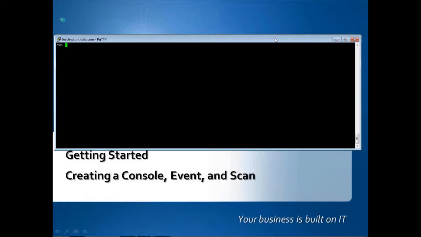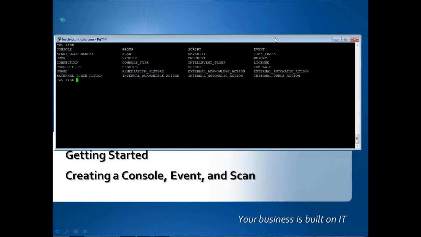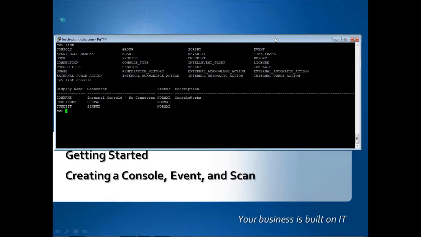To do that, or to list out any resource, we could use the list command. To find out just what resources we have available to be displayed using the list command, we can use the tab key, press that twice, to list out all of the resources that can be displayed. We're interested in consoles, so let's type console. And you can see here that we have a couple of consoles in addition to the standard ConsoleWorks console that are defined here. But we'd like to create our own console, so let's do that now using the add command.